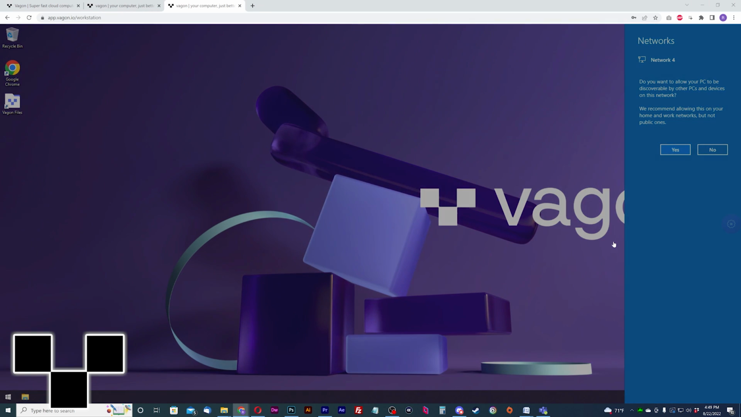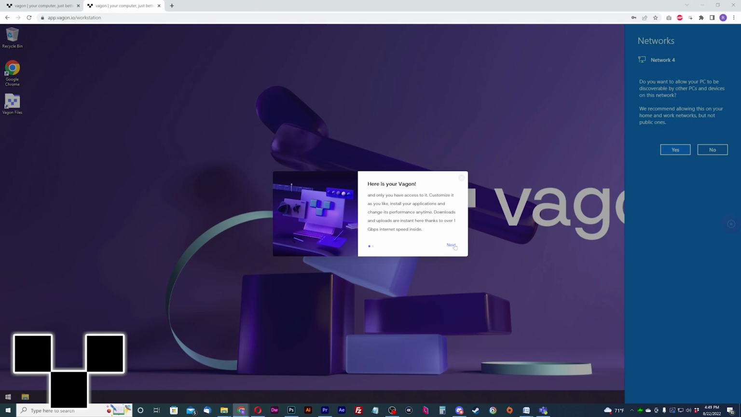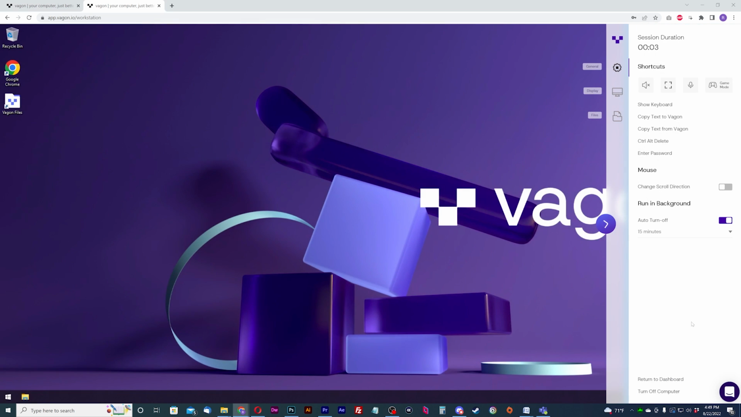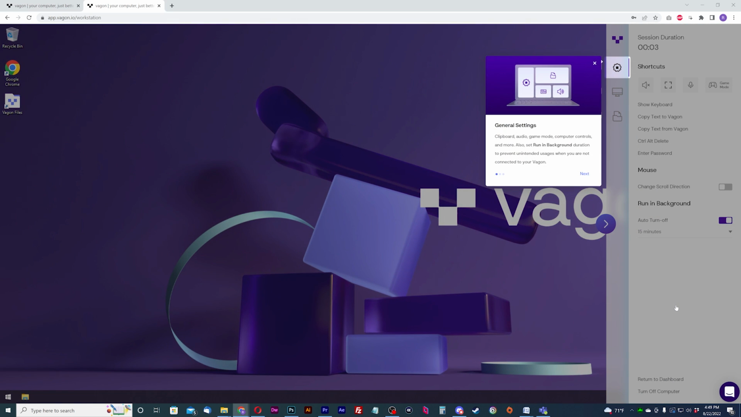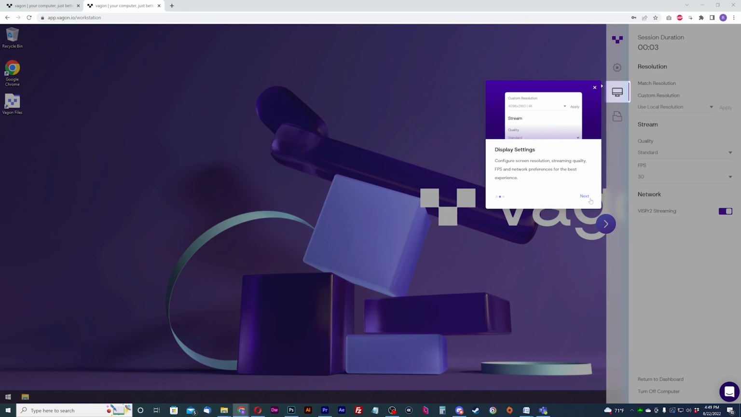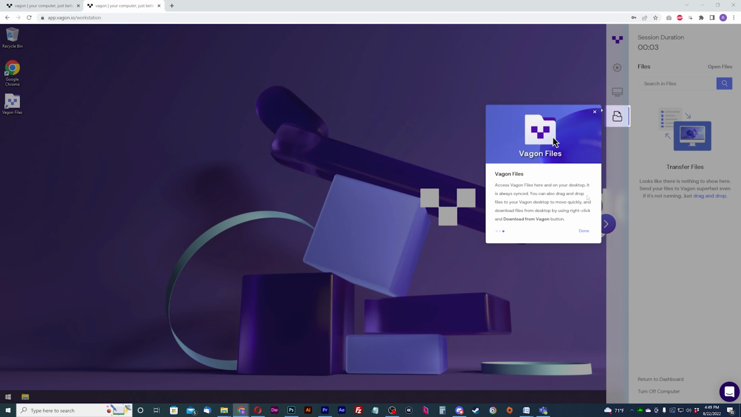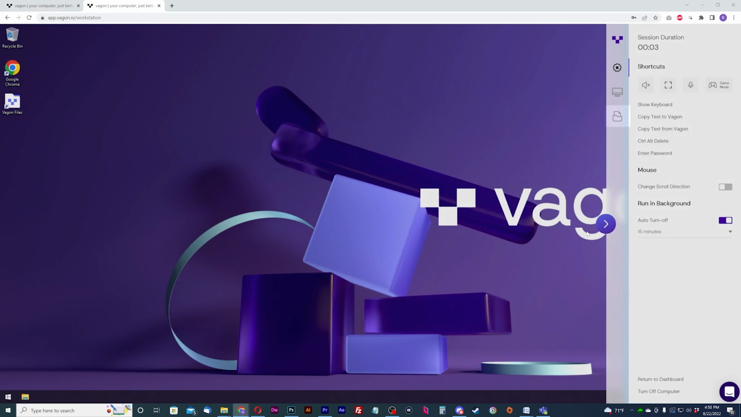VAGON is new to the cloud gaming space. They provide a cloud PC through Amazon Web Services. Now, the one thing that stands out is their app. It's one of the most intuitive, user-friendly apps I have ever seen for a cloud PC provider. Probably second to Shadow in this aspect.